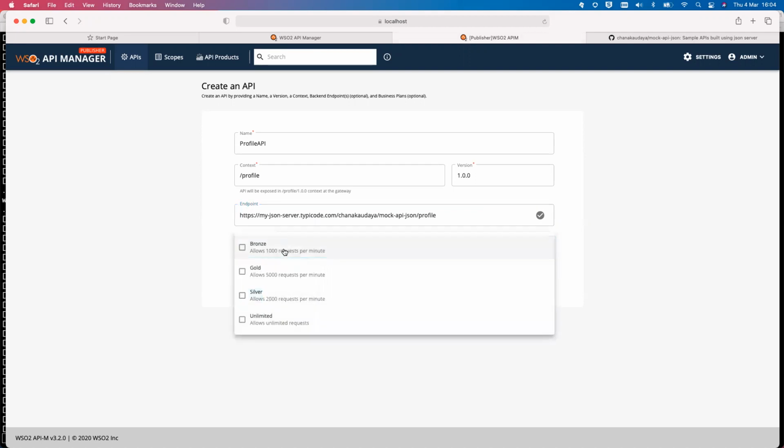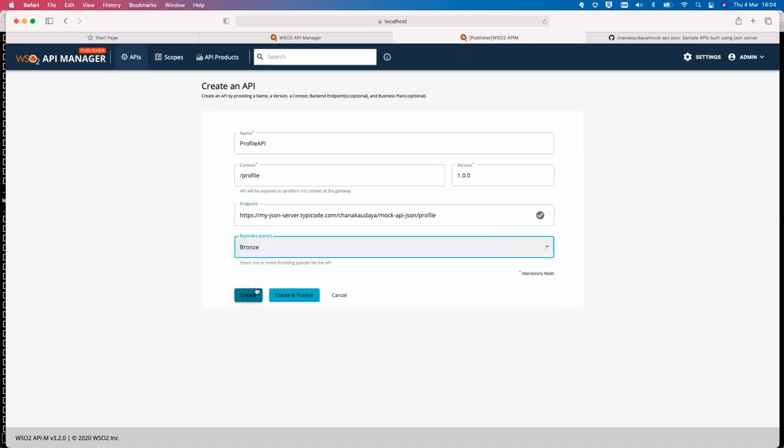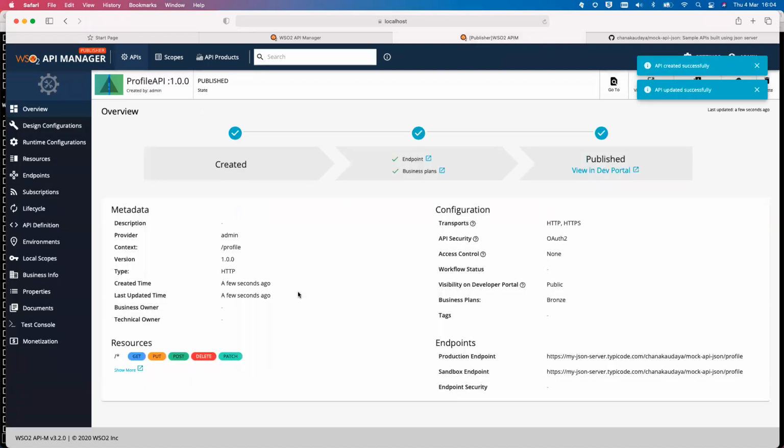As business plans, you can select any of these options, let's say bronze. And from here, you can just create and publish the API with a single click. Once the API is created and published into the developer portal, we can view that in the developer portal. So we can click the view in dev portal option here.